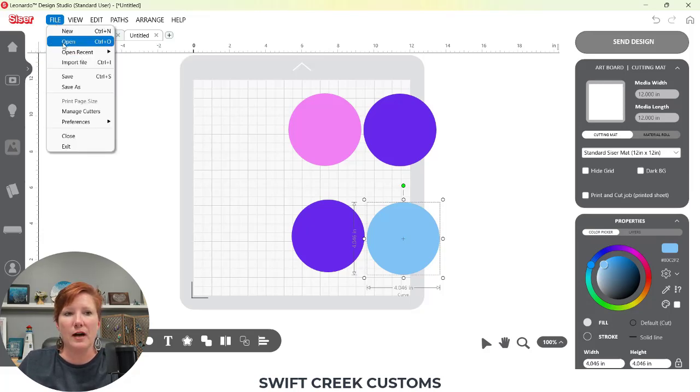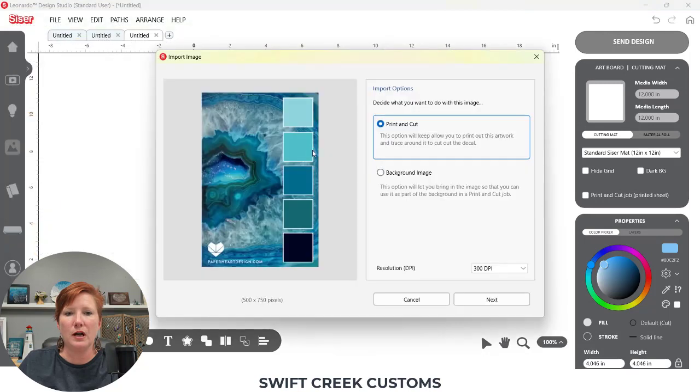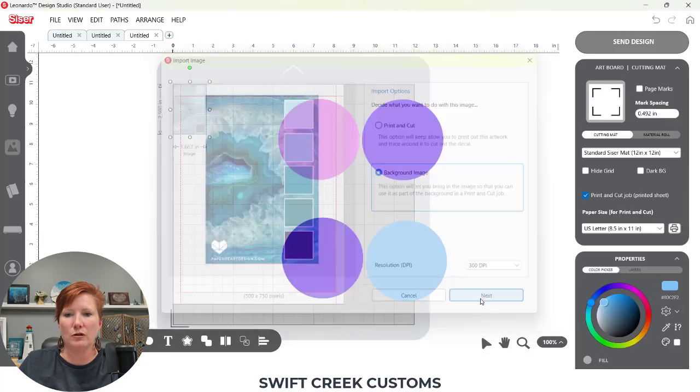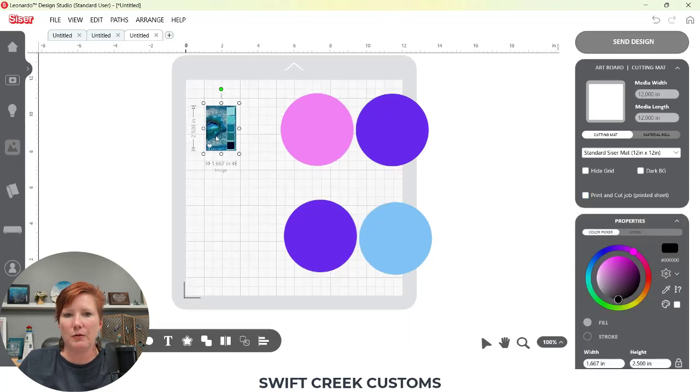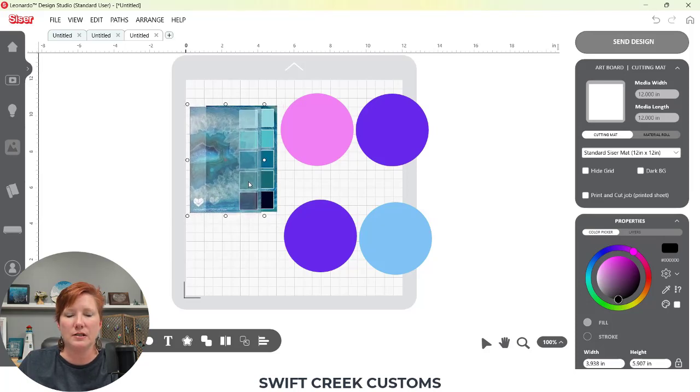So if I come up here to File Open, I am going to open a custom color palette. In this case, you could choose either option. I'm going to choose background image only because I just need it as an image for my color picker. So I'm going to turn off my print and cut. So this is a great feature for bringing those images in if you want to use them as color inspiration.